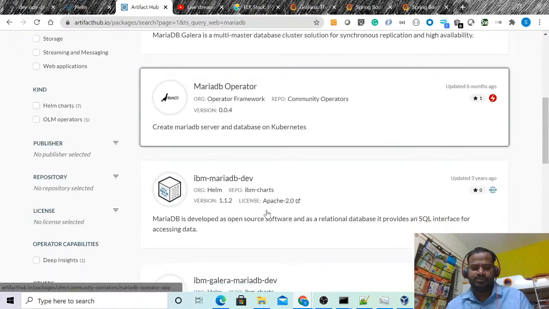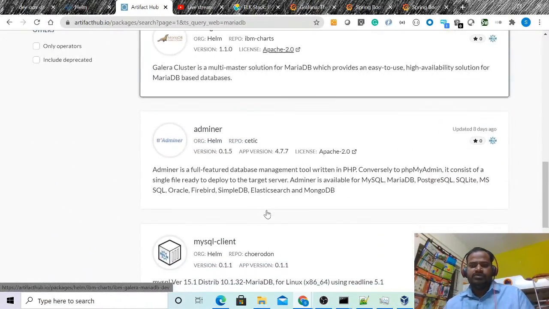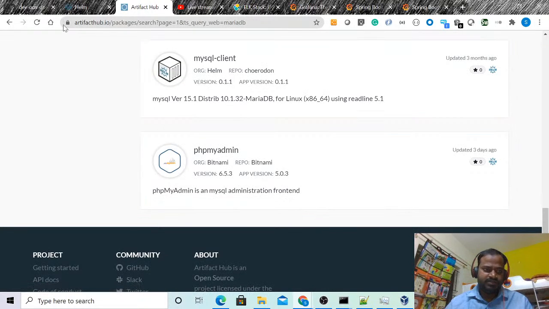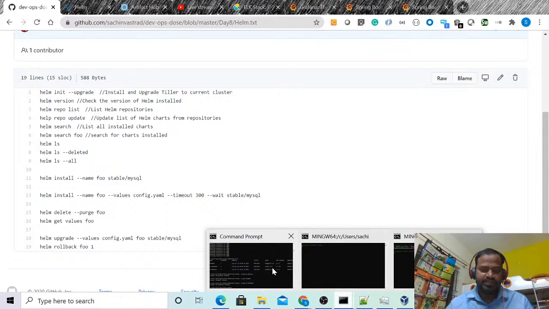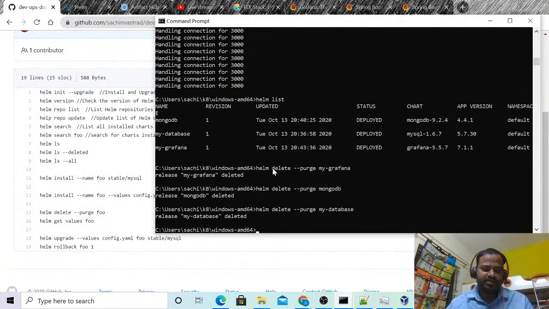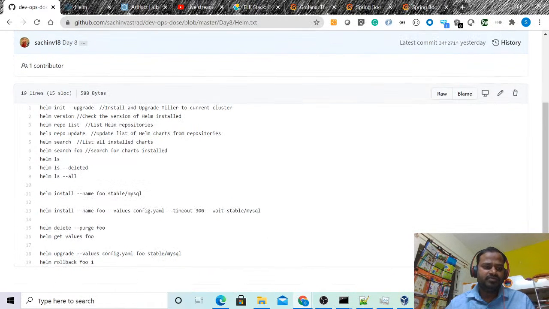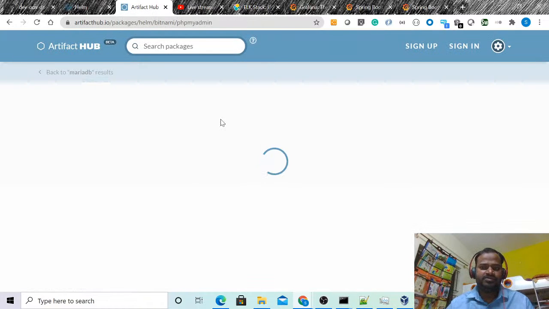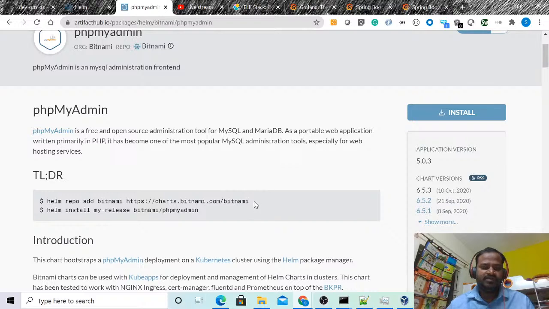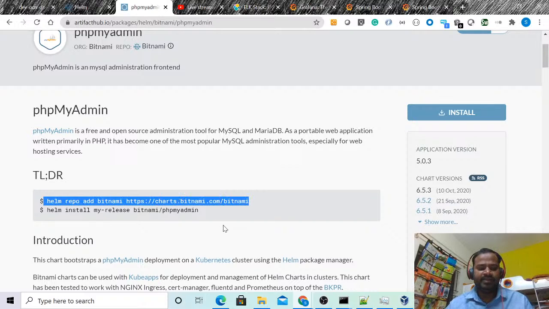Okay, cool with that. Yeah, let's go back. We learned delete, install. Helm repo is one more. To install anything, what you need to do is first add the repository. Let's say I wanted to install phpMyAdmin. So here you can see this is the command, helm repo add.